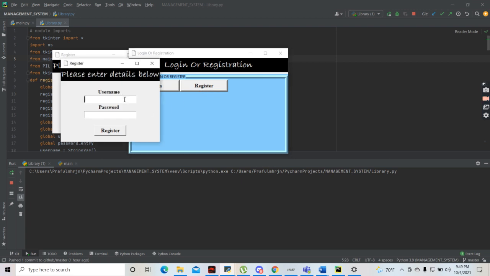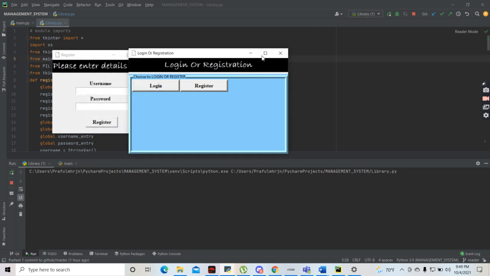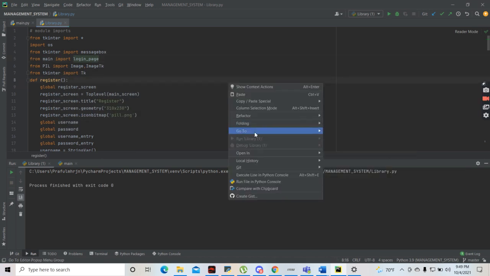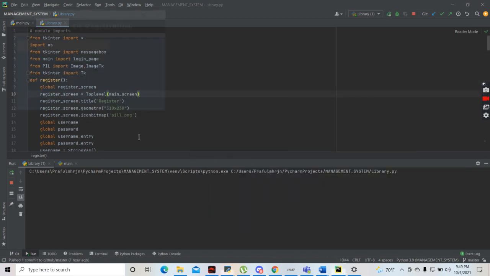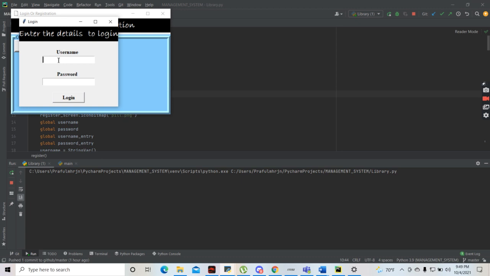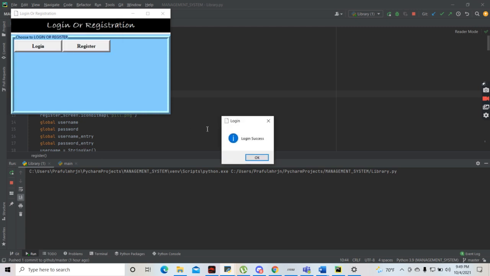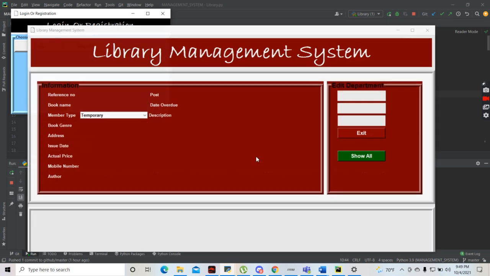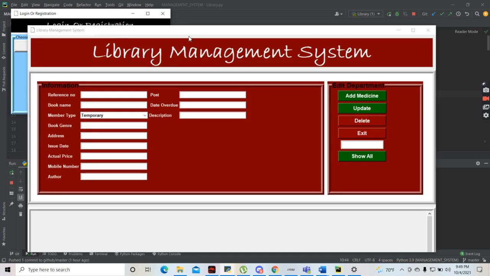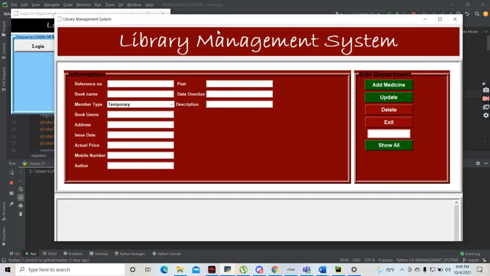So I have registered my name, so let me try to log in. PRAFUL and my surname MAHARJAN. Then let me just press login. It says login success, so I just press OK, and it takes me to my new window, that is the library management system.